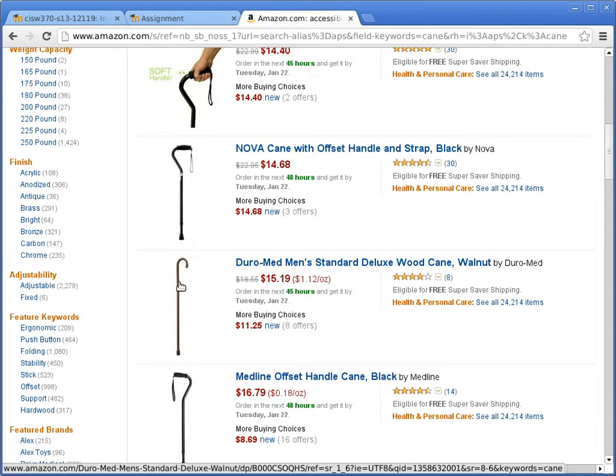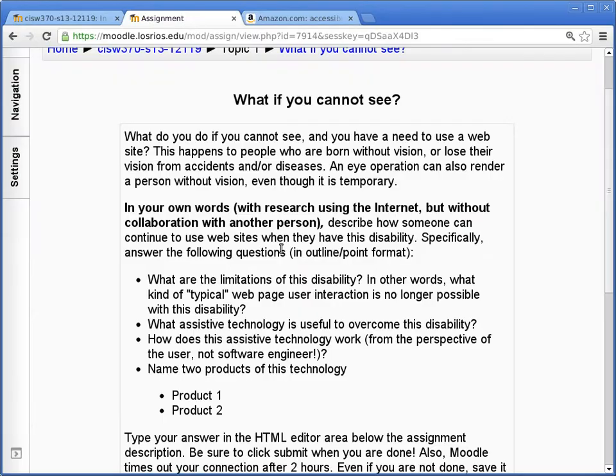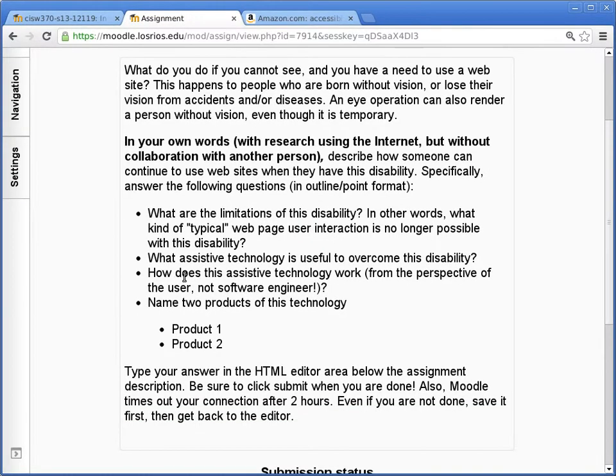So how do you browse a website when you cannot actually see? That's the question. And then the next question is, what kind of assistive technology is useful to overcome this disability? You cannot say, I'll just have somebody else do the shopping for me. Okay, because this is all about using technology to help these people to use websites.